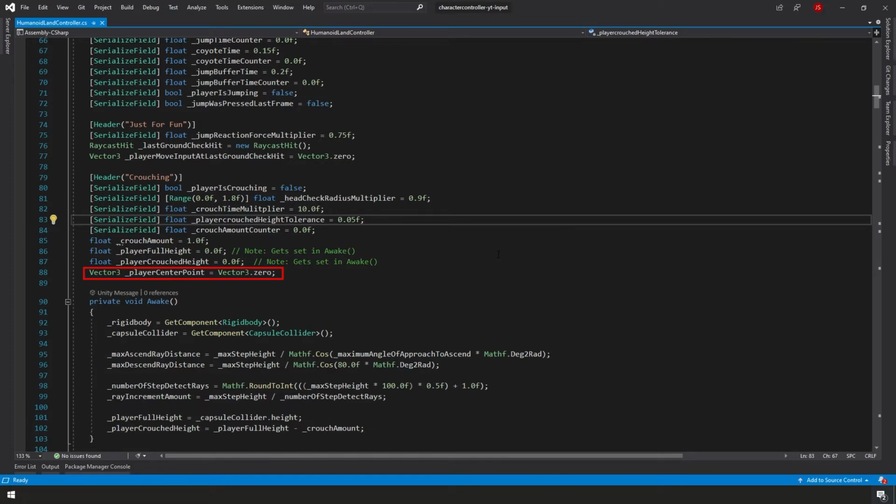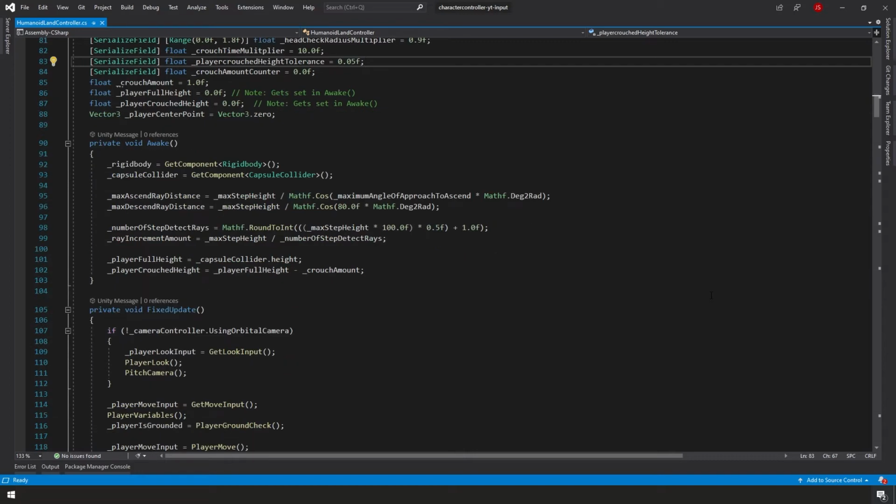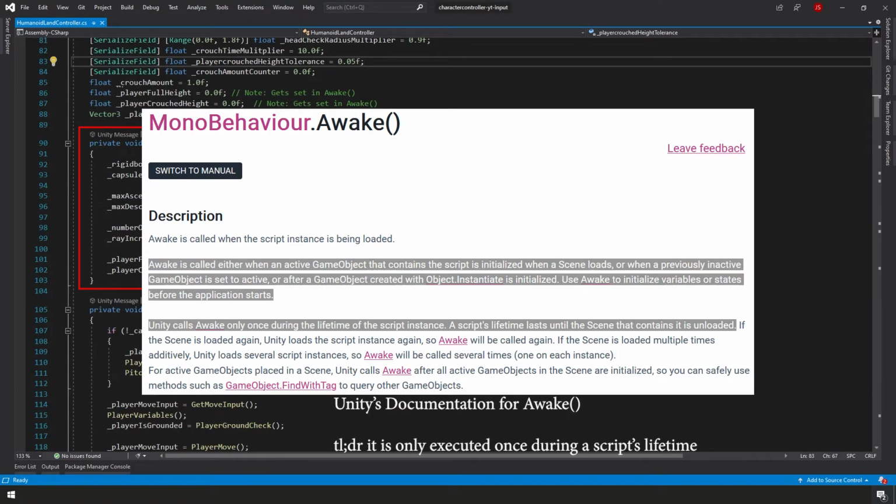Moving right along, let's scroll down just a little bit further here. In our Awake function, we want to make sure that we cache our player's height. So in our Awake function, before we go changing our player's height, we want to know what our player's height is supposed to be originally. A simple method of doing that is just doing it once when the script is in the Awake state, and that's exactly what we're doing here.